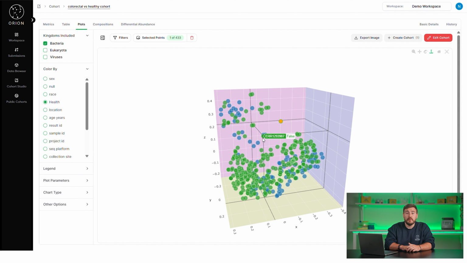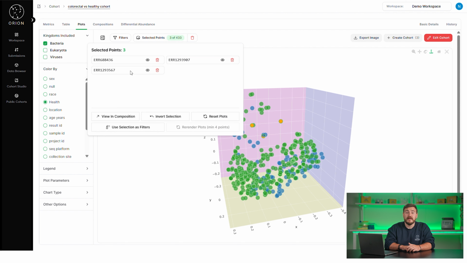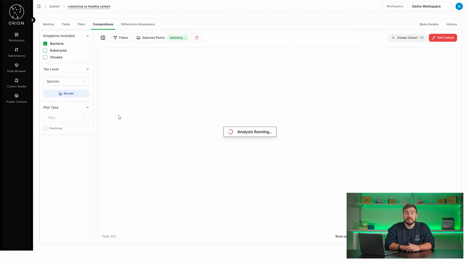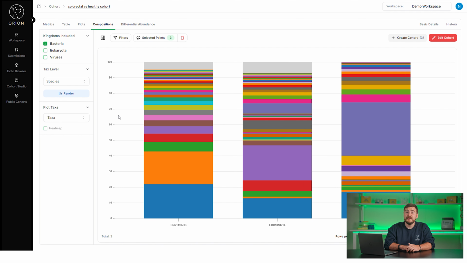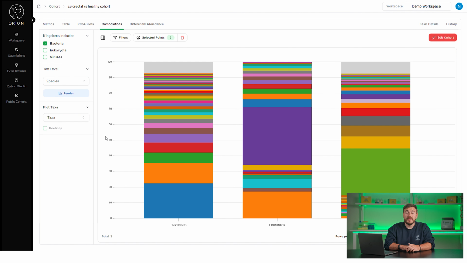We can select a few points within our graph, and as you see, they will become highlighted, and then we can head over to the Composition subtab to look at the taxonomy profiles for these two samples. On this page, we will get a pretty standard composition bar plot of our relative abundances for each sample at the species level by default. If we hover over the bars, we will see the species name and relative abundance displayed in a small pop-up box.